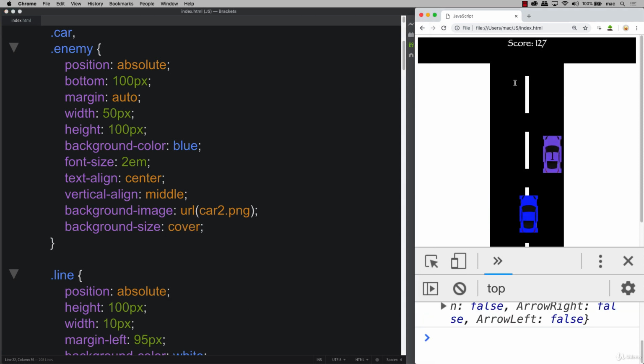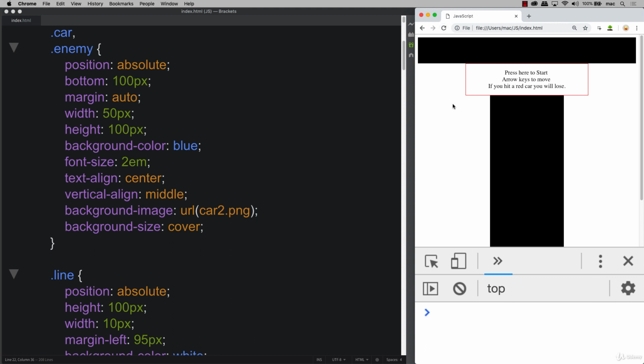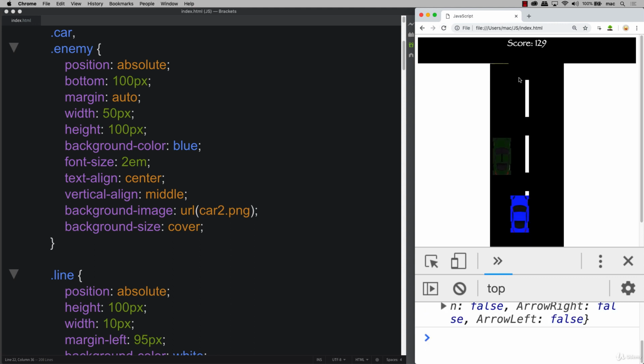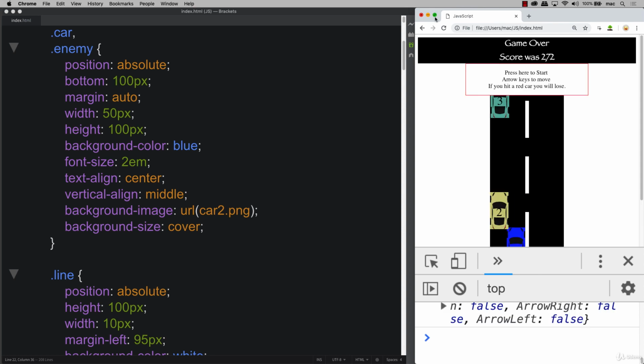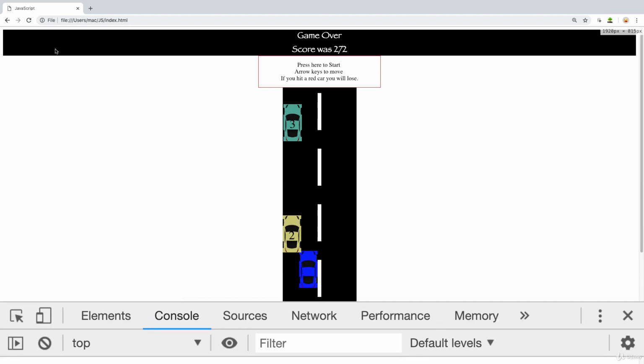Now when we refresh, okay, they look a little bit more like cars now. You can add that image into your application as well to make them look more car-like. So that was just a quick tweak to adjust the way the cars look. And let's do a final code review of the game just to make sure that everything is working as intended.